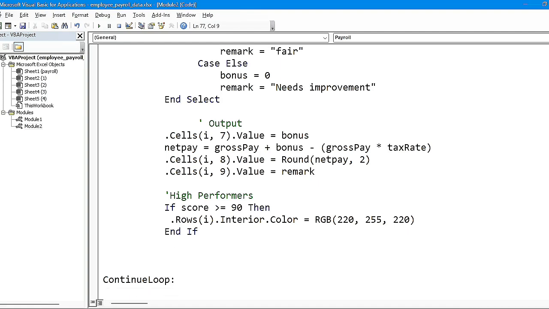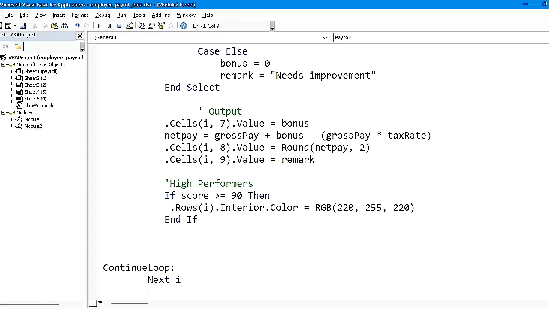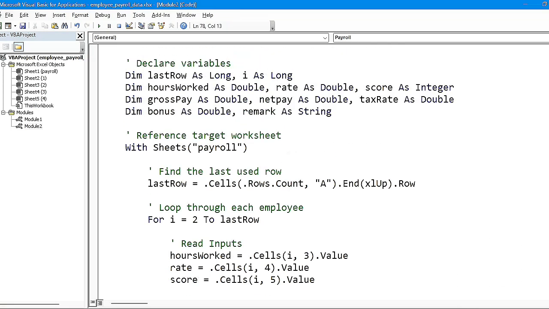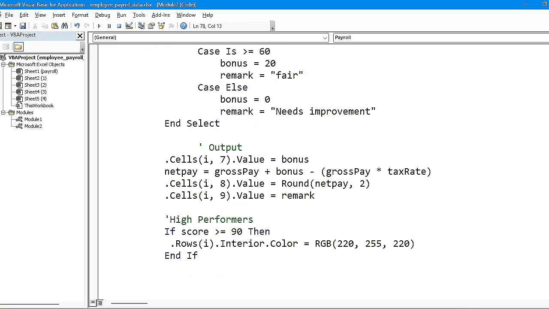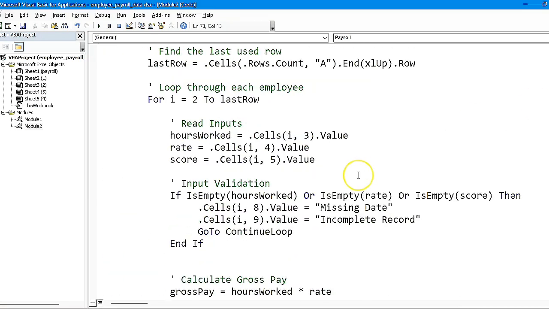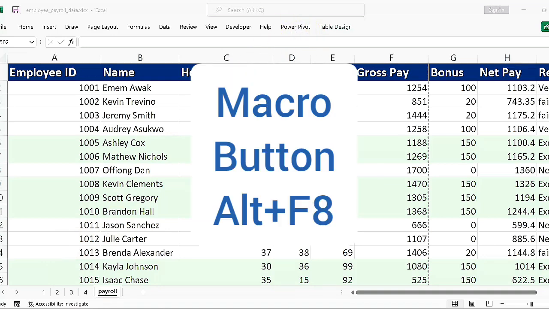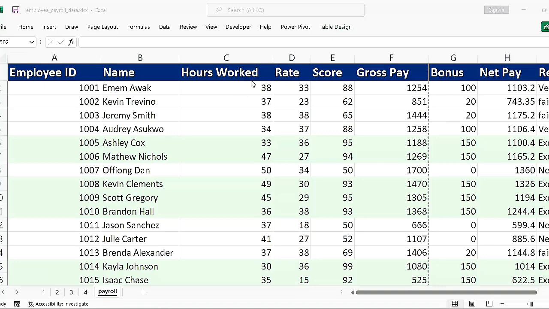Then we give the command for next iteration, next I, and end with. Go through your code, correct structures, check for omissions, and let's run and see what we have. You would want the system to run each time you update, right? You can either go back to write a macro, or you use a button, or you use Alt F8 each time you enter new data.